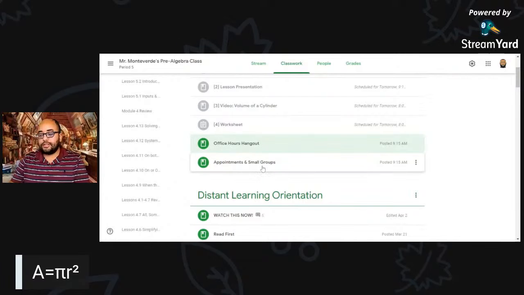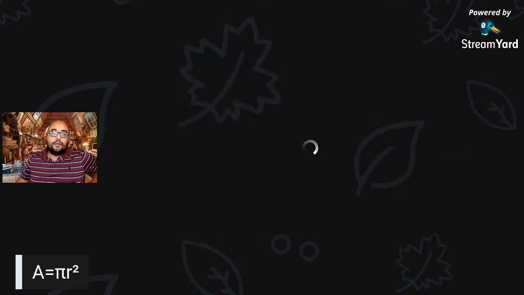Also, right here is the appointments in small groups. If you can't make it to one of my meetings, one of my office hours from 1 to 2, then feel free to set up a meeting with me at another time. You can click on that one, and it'll take you to my calendar and let you do the work there, okay?